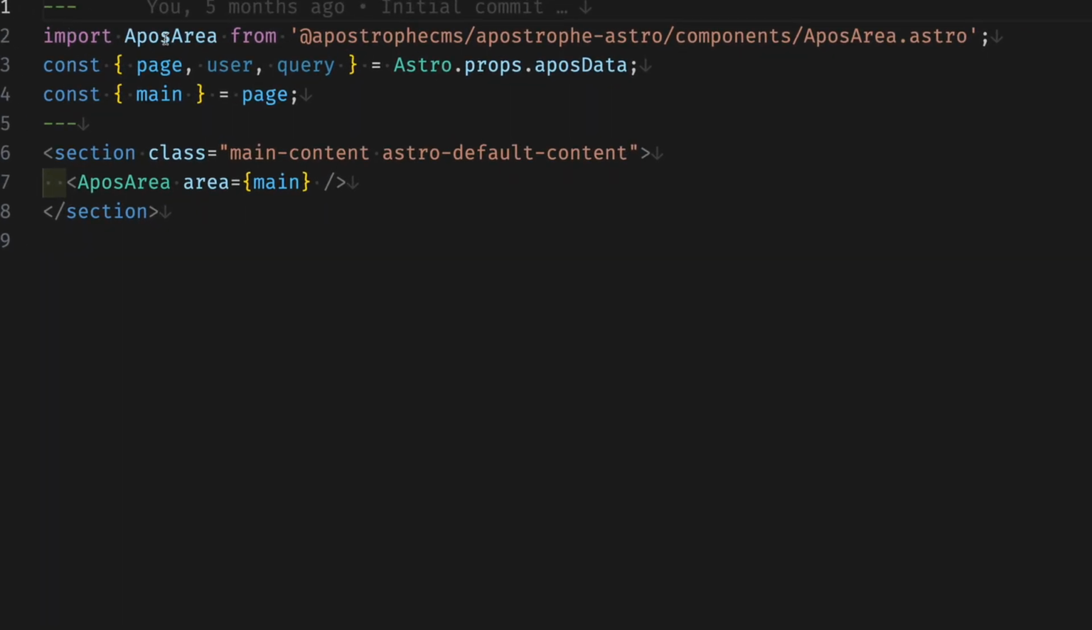We're importing a helper, apos area. That's going to be used to process any area schema fields that we pass into our template. We're simply passing the data from that main schema field over into the apos area component for processing and display on the page. Okay, so that goes a little bit better into what areas are.